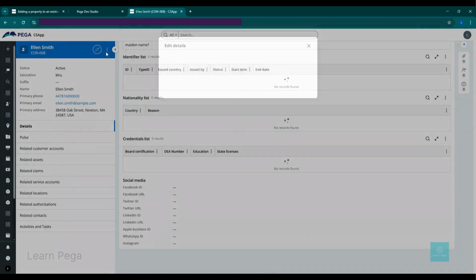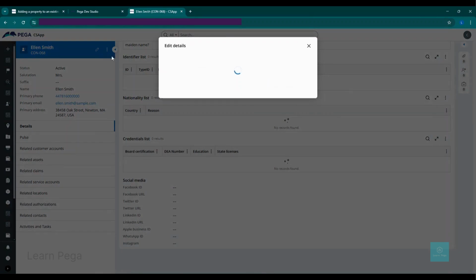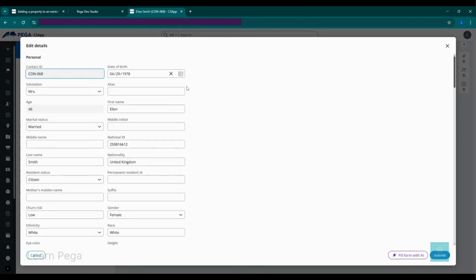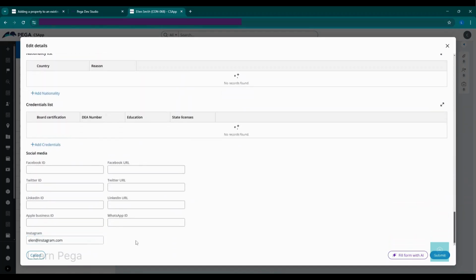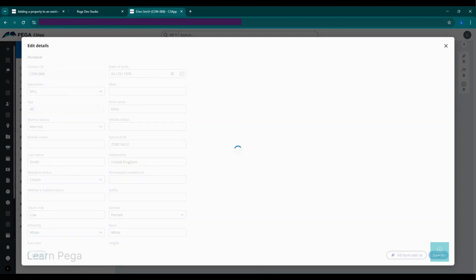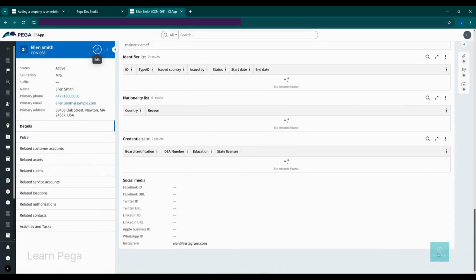Click Edit Details, and add an email for Ellen Smith's Instagram account. The value is now available.